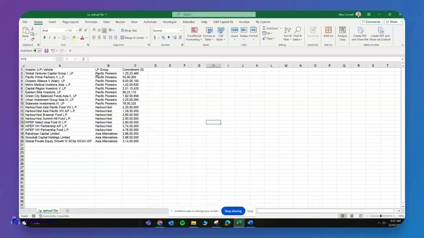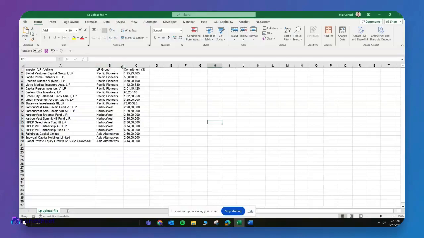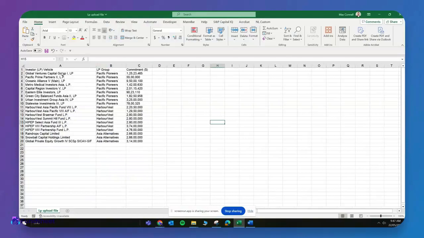Okay, so I've now downloaded the file, and by default, it will come with some example LPs. So this is the structure that you'll typically upload it in. We've got the name of the vehicle. So this is the actual legal entity. So it could be investment vehicle XYZ, investment vehicle ABC, etc. And these can all form part of the same LP group.